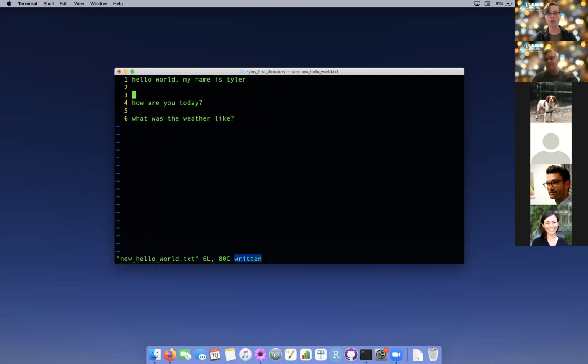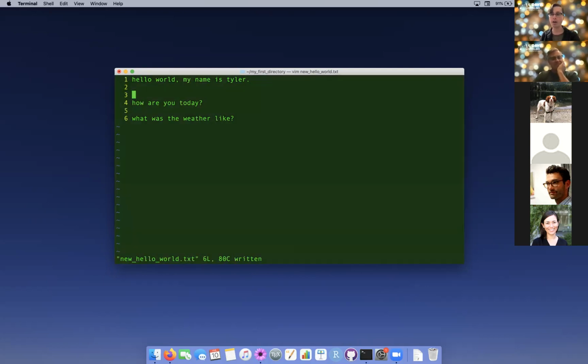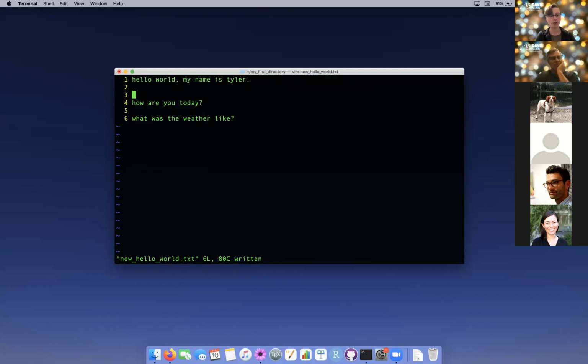Right? So I'll show that one more time. We are in normal mode. I pressed escape, though it wasn't technically necessary. And I'm just going to hit colon and then W. Right? Great. We've saved our file. Let's get out of Vim and then get back into it, actually.